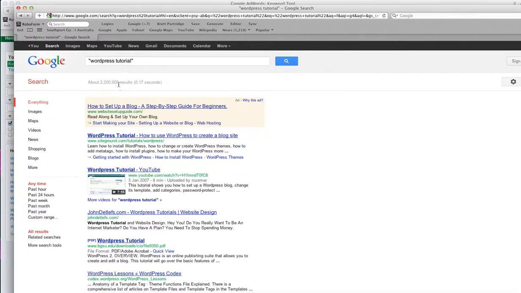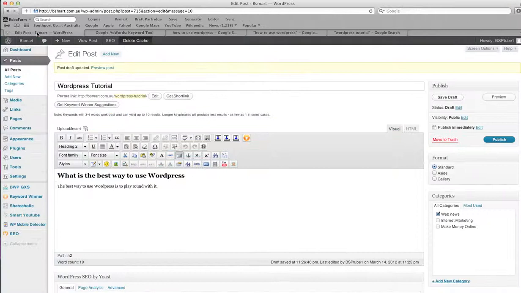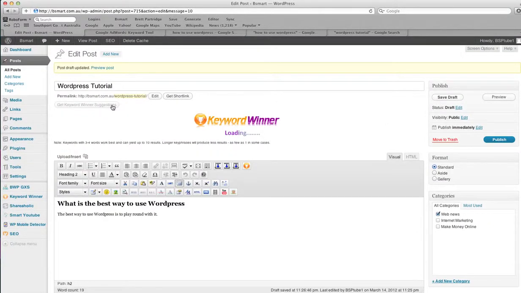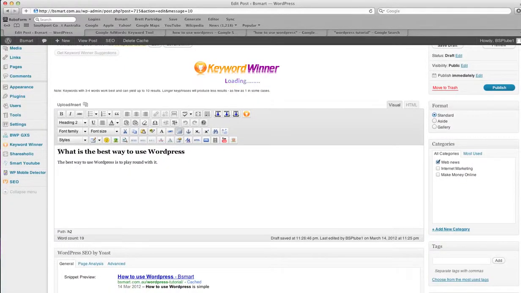Now you'll see there's 2,200,000, which is again very stiff, and it coincides a little bit with what we found in our keyword tool, the Keyword Winner suggestions. So although this is a difficult term to rank for, it's not impossible, and if we're using this website for the longer term, it's certainly a better title than what we first started with, which was how to use WordPress. So remember, we're going to need to change all of the details down here.